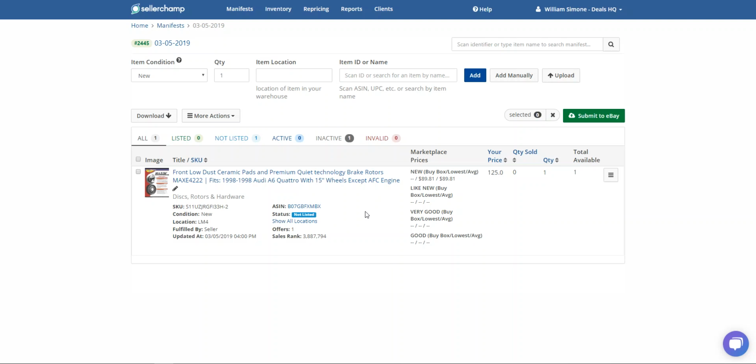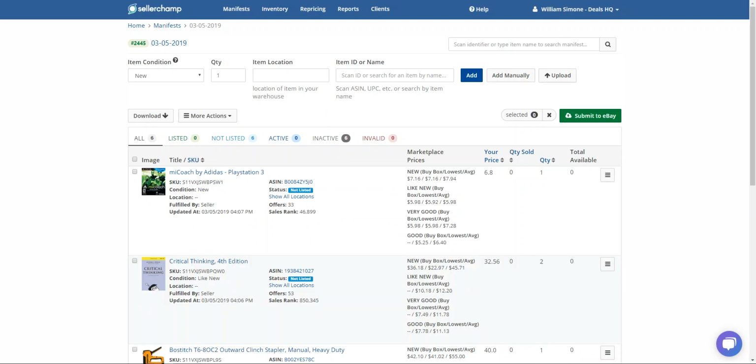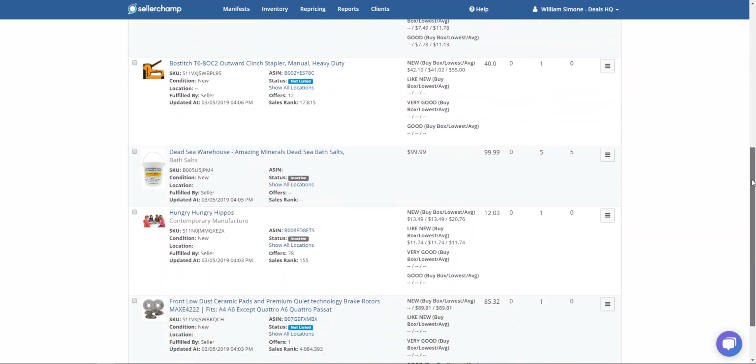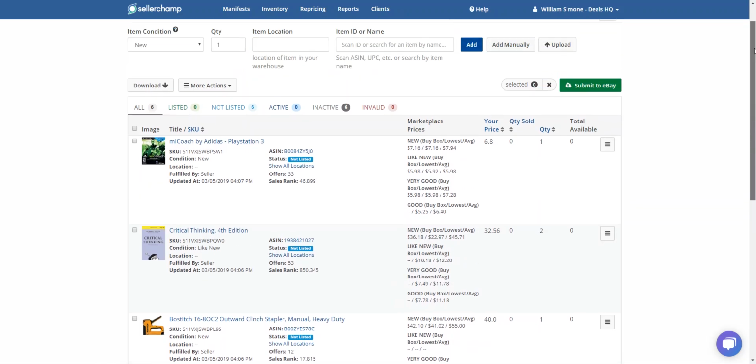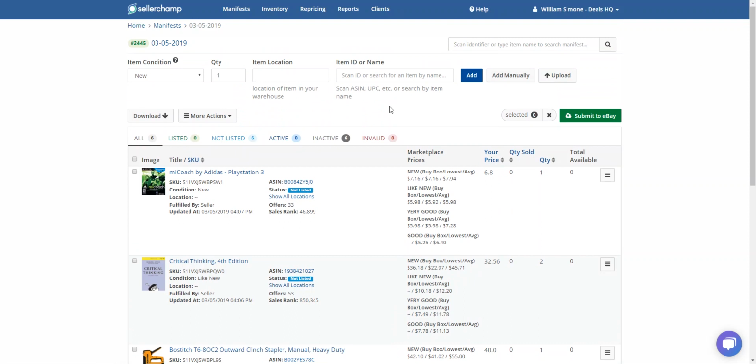Give me just a second and I'll be right back. Alright, so now let's say this manifest is full. It could have more items than this, but I've gone ahead and put in 6 items. And it's time to go put these items in my warehouse. And I may not have space in one location, but I may have some more in another. So I need the ability to be able to move around the warehouse and put these in different spaces.